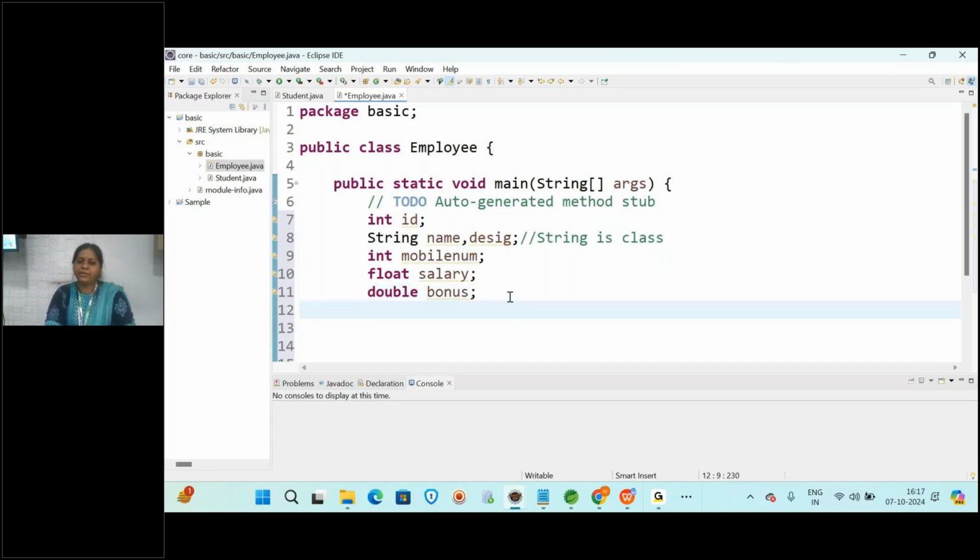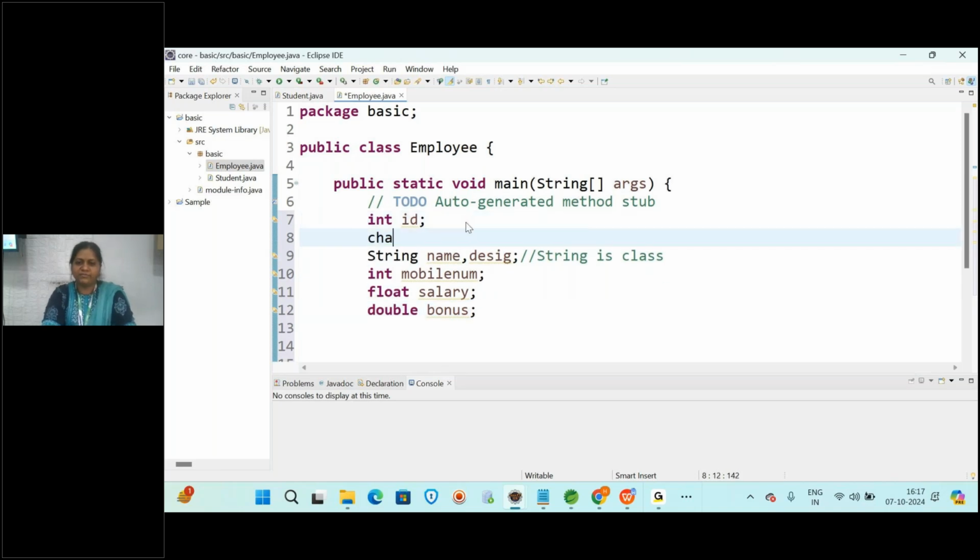If you wanted to take a character, you can take a char for storing the initial of that person. Char initial, this is just the variable name, but this initial can store a single character. Every person will have an initial, right? S or A or B or C, whatever it is. So for storing the initial. So these are the variables I wanted to store the data for a particular person.